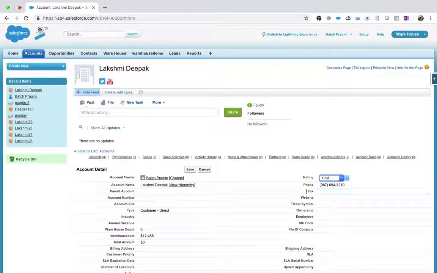Now with Visual Force pages, I can control this: if I select rating, automatically I can display some more fields. If I select something else, I can hide some more fields. That type of thing I can do with Visual Force pages.